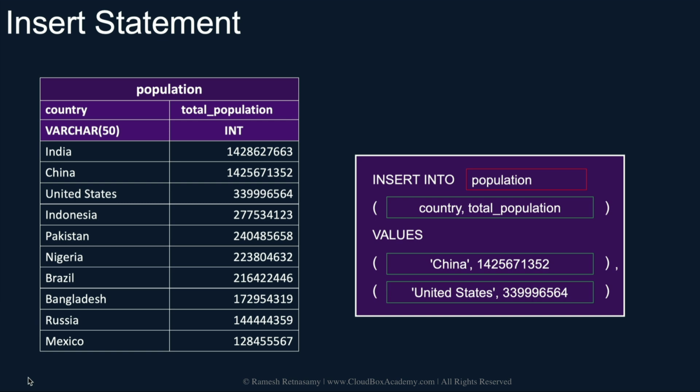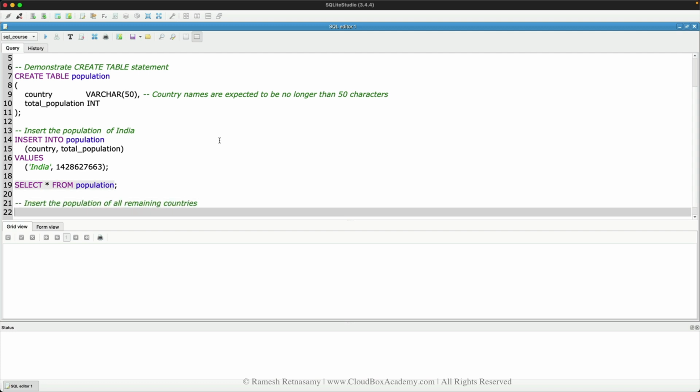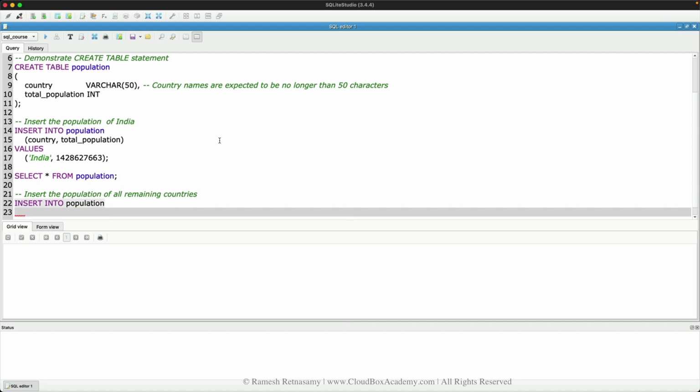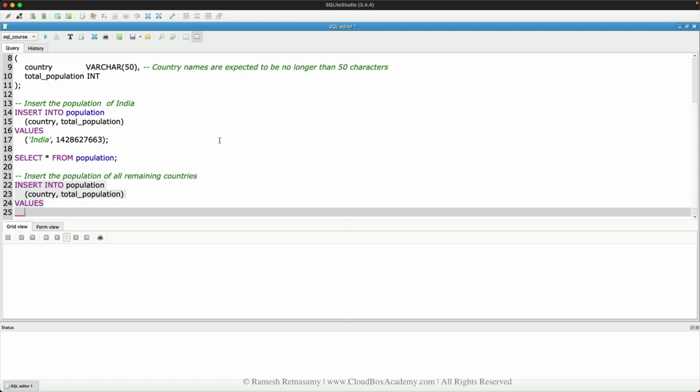Let's now switch over to the database and I'll show you this in action. Here we are in the SQL Studio. Let's insert the population of other countries into this table. As we said, the insert statement looks exactly the same as the previous one. It starts with the keywords insert into, followed by the table name, which is population, and we need to specify the list of columns, followed by the keyword values, and then we specify the first set of values here.